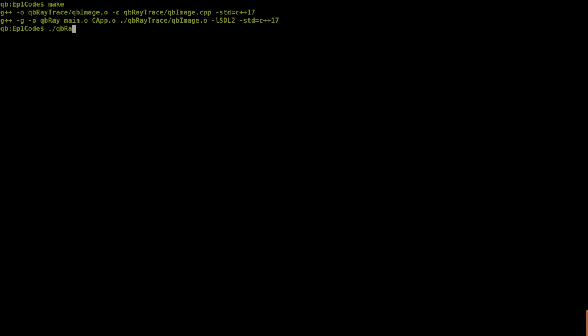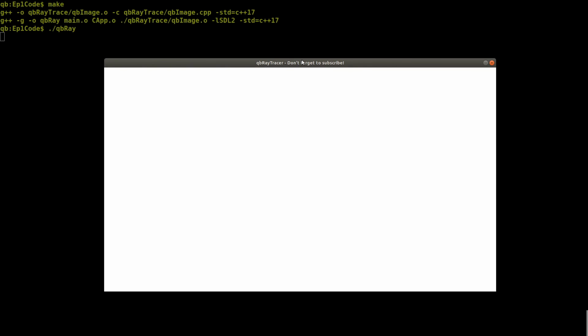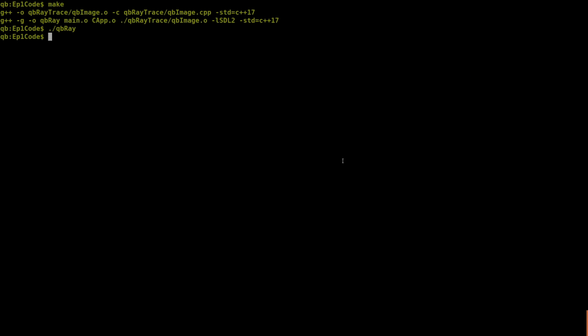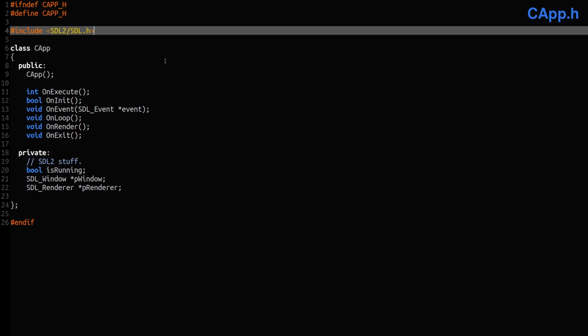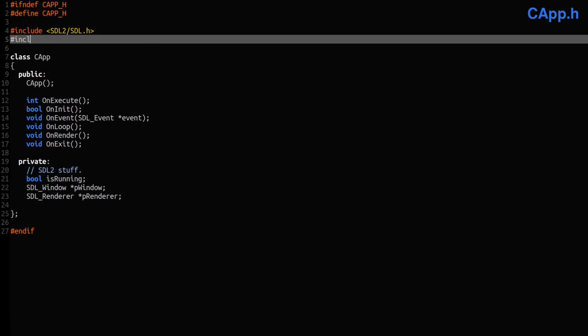Okay, so we see that our code still compiles and it still runs, and of course it still does exactly the same thing. So we're going to change that now. We actually want to do something a little bit more interesting. Right, so to do that, we need to go back to our CApp.cpp. Actually, first of all, back to CApp.h. Okay, so in CApp.h, the only thing we need to change is we need to include the file that we've just created. So it's ./qbRayTrace, that's the folder we put it in, /qbImage.hpp.